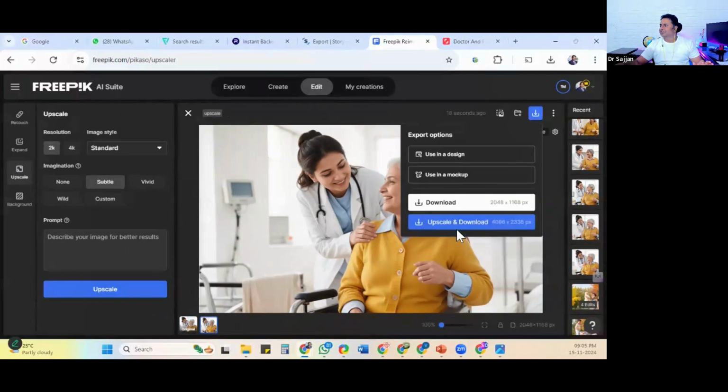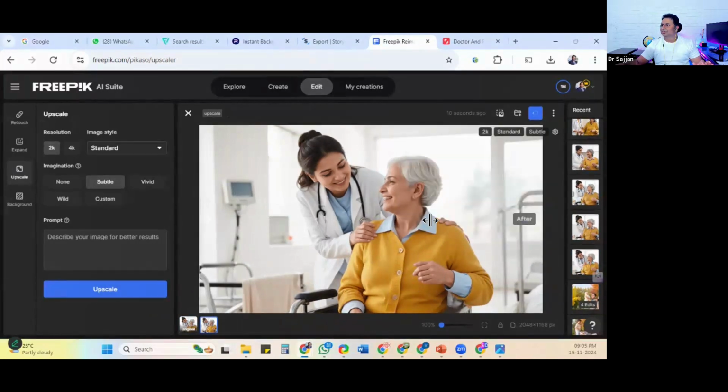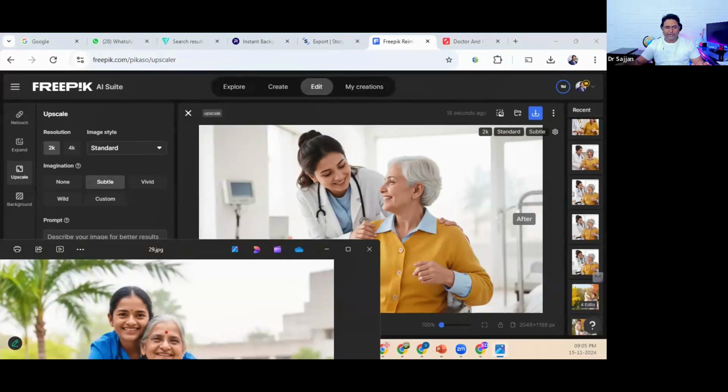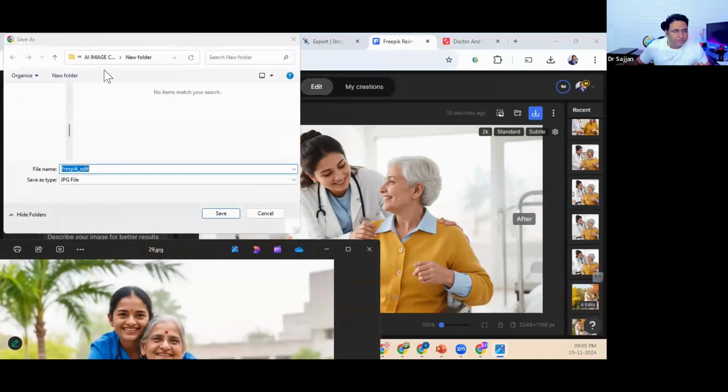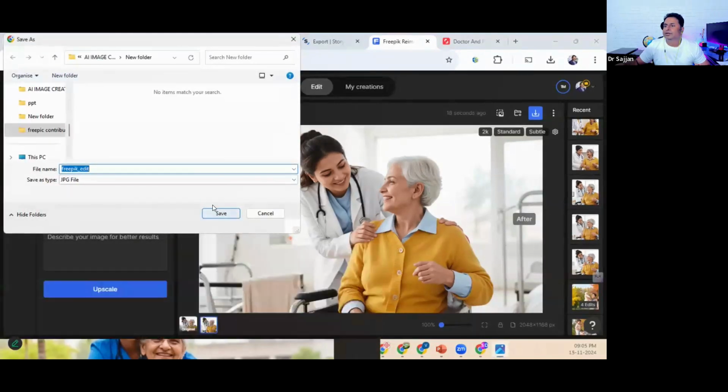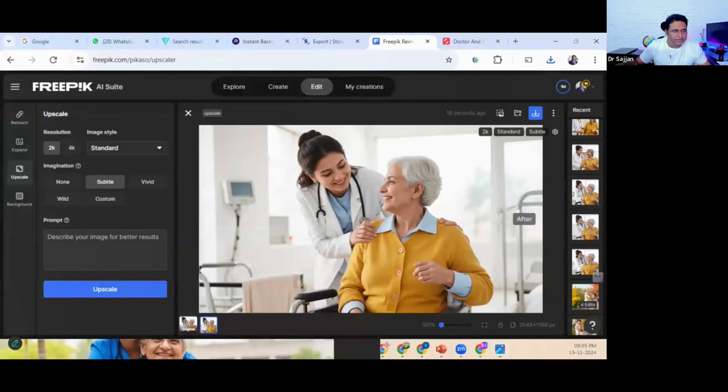So I'll just download this, upscale and download, right? So basically it will happen there. Let me come here and I'll show you. Okay, let's download. Save. Let me show you the original image now.